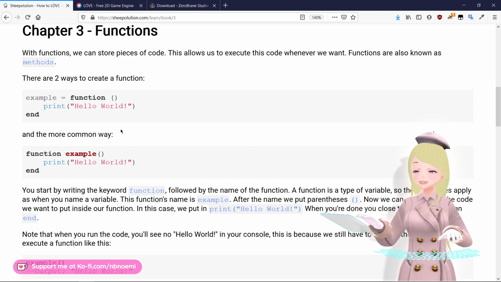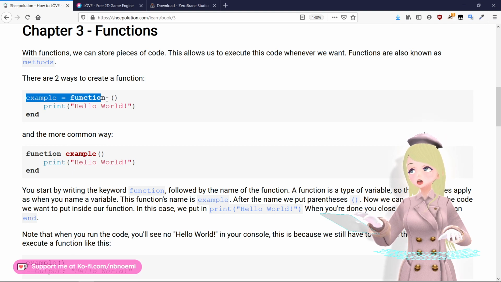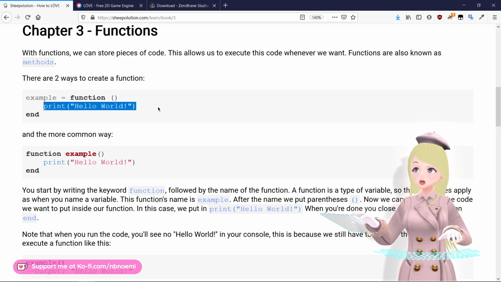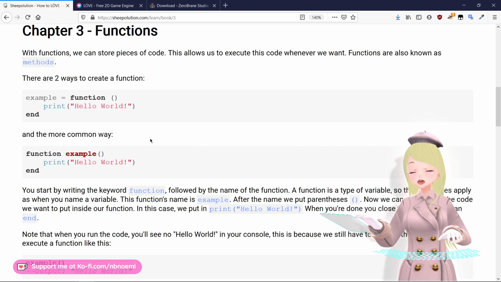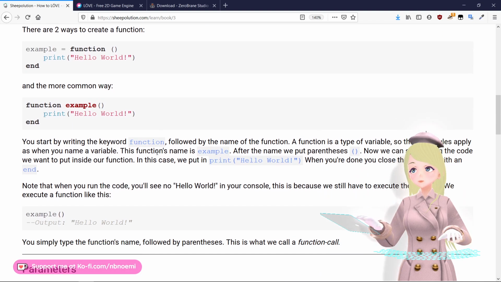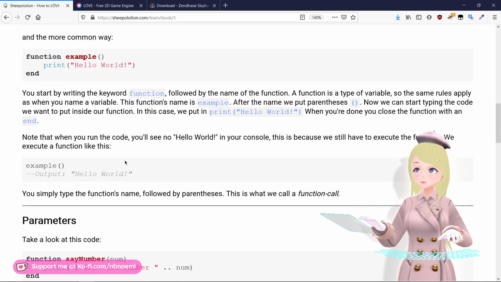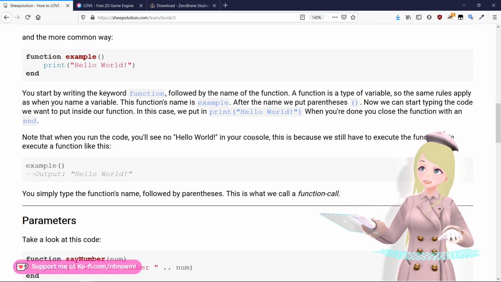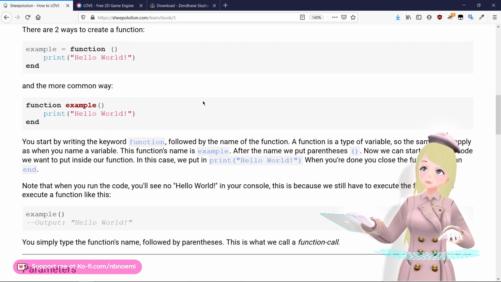So, there are two ways to create a function. You can say example equals function print hello world. This will kind of store the function in a variable. In the more common way, function example print hello world. So you start by writing the keyword function, followed by the name of the function. A function is a type of variable, so the same rules apply as when you name a variable. The function's name is example.